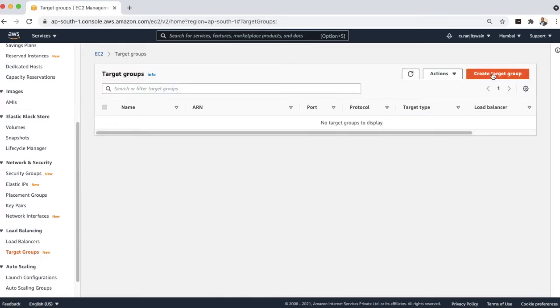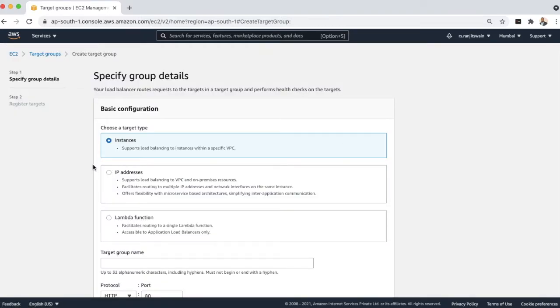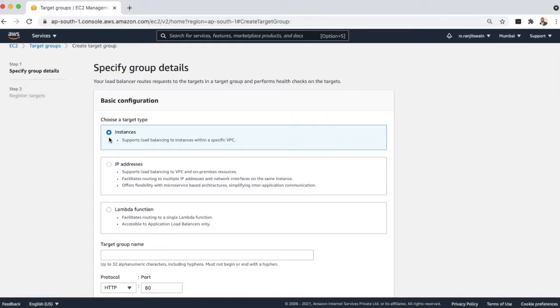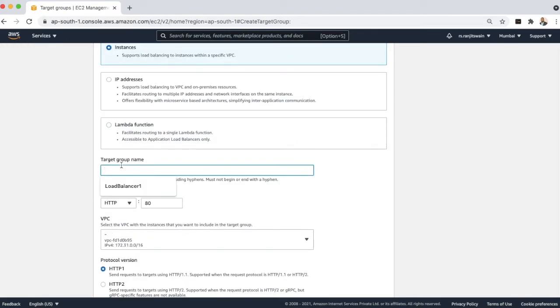We can create a target group, and here we are going to choose instances, because we are going to use EC2 instances. You can also use IP addresses if you have servers on premises or in a different cloud; you can get the IP address, give it here and set up the servers in the load balancer. Or you can use a Lambda function as well, but for the time being I'm going to use instances. Just give a name.